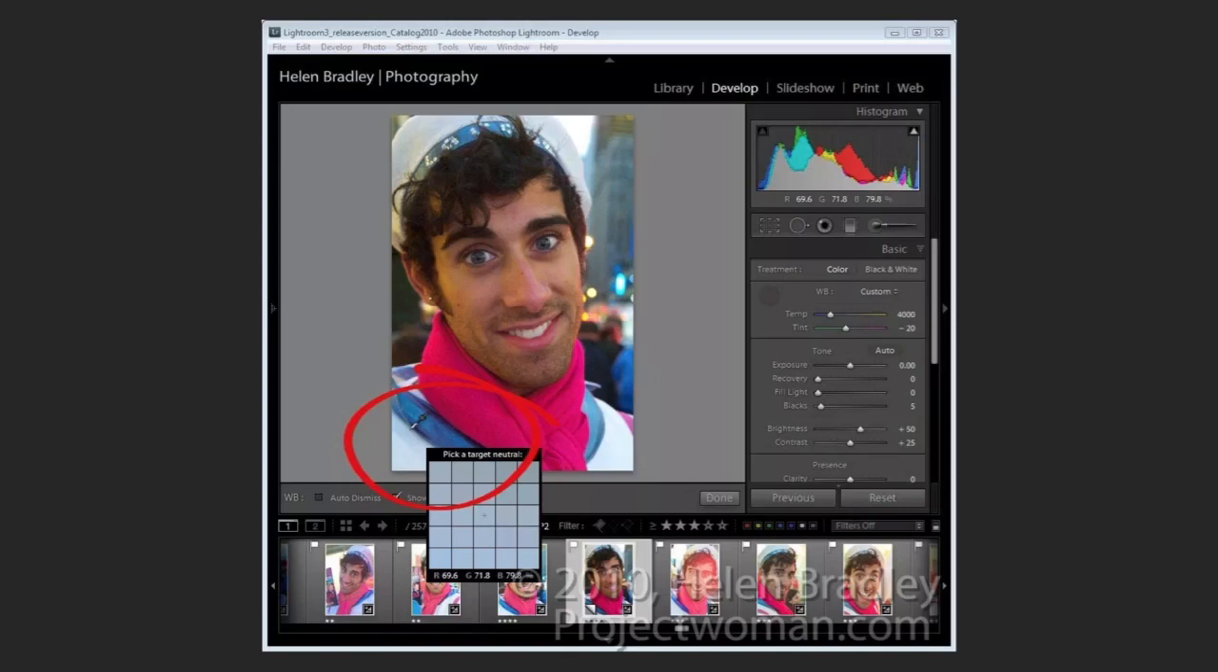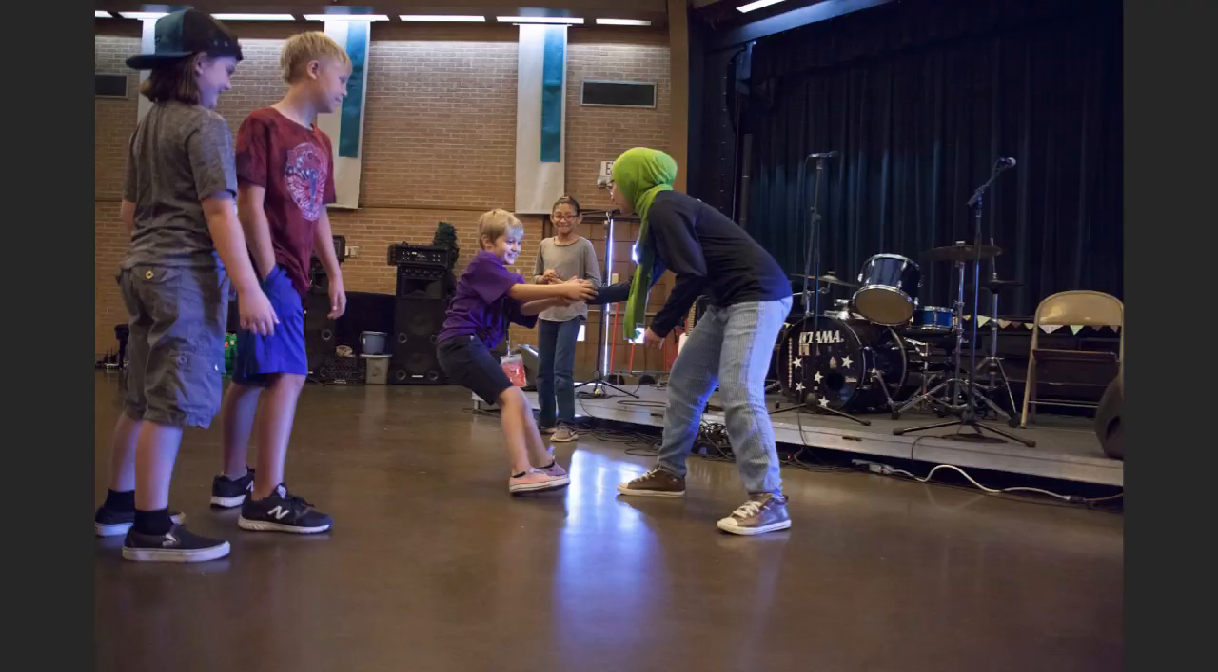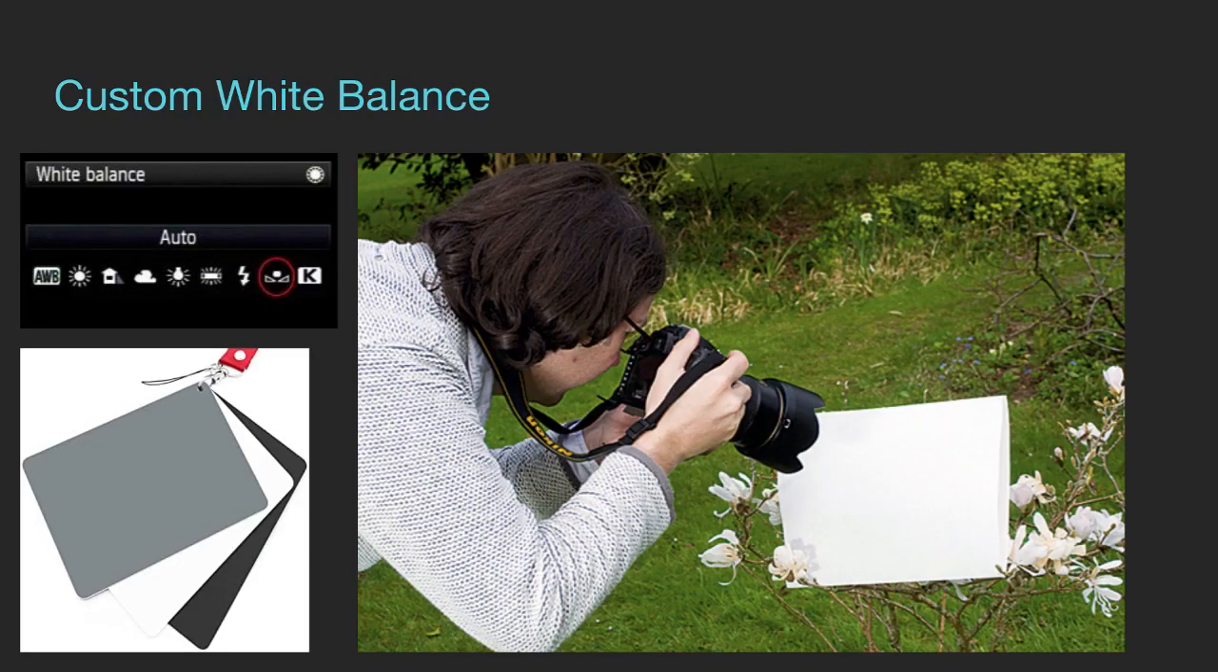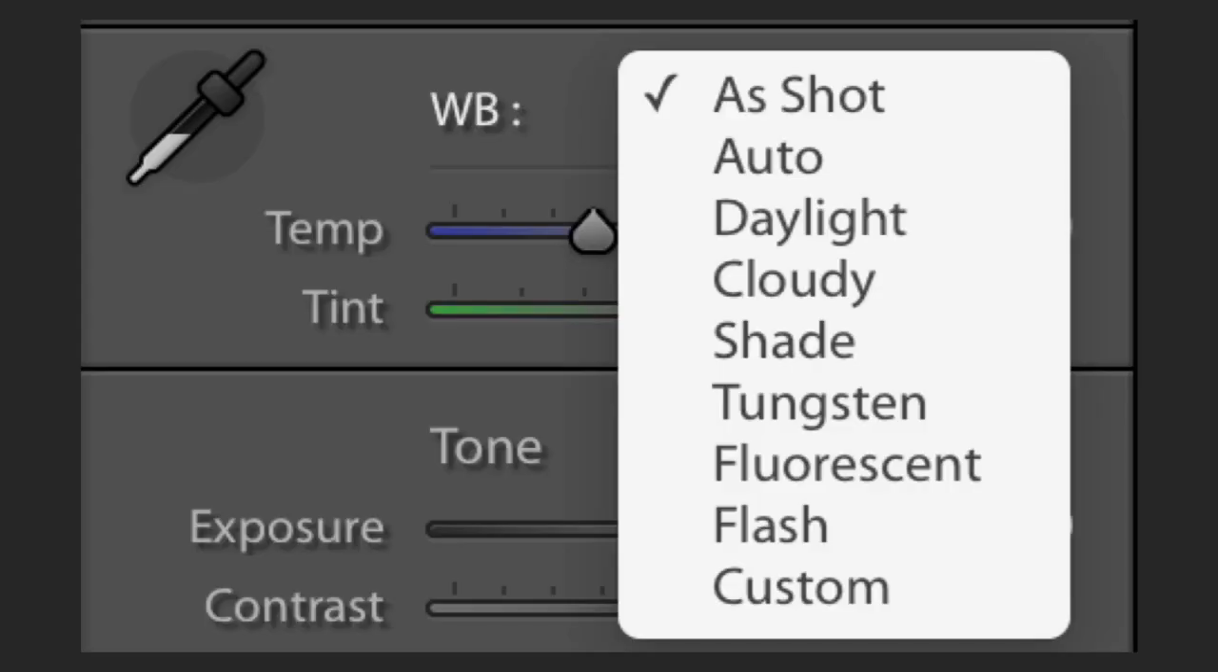Again, you can always use the eyedropper to pick a target neutral and set that as your neutral to make corrections. You can also use the gray card in a scene as your first image, set that as your neutral, and apply the white balance to your whole batch of photos at the same time.